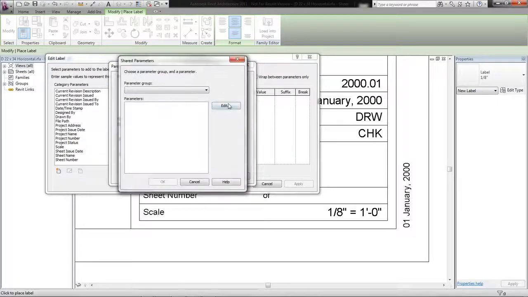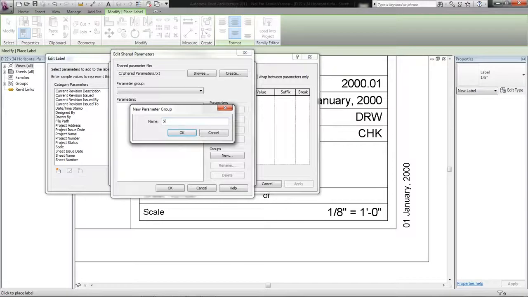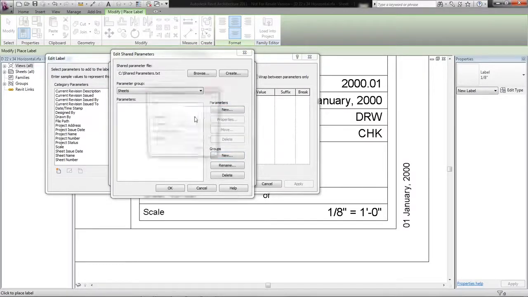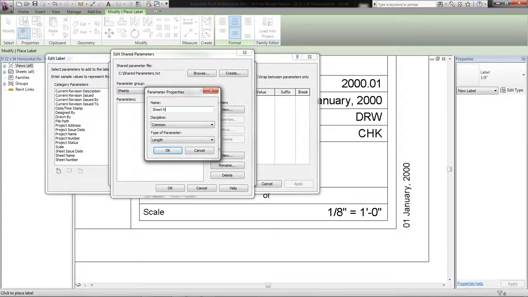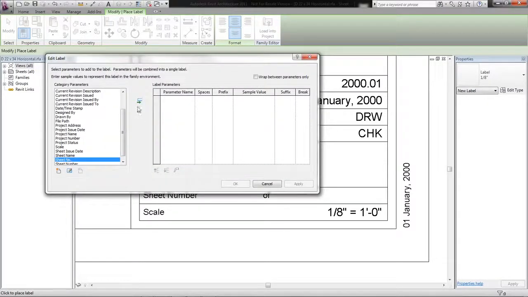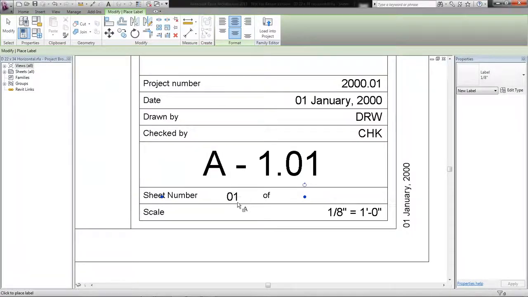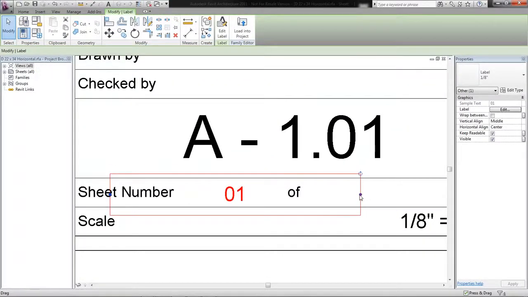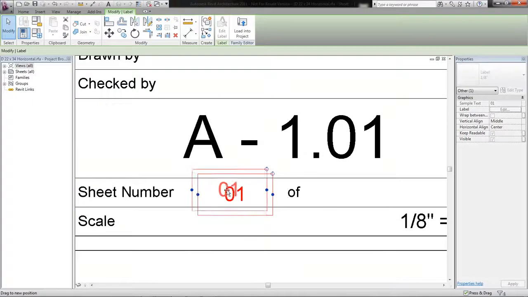So what I'm going to do is select, create a new group just for my sheets, and I'm going to create a sheet number parameter. And what I'm going to do with this, I'm going to tell it it's a number or an integer, and I'm going to add it to my sheet. So I'm going to take this, add it over, give it a sample of 01, so this will be sheet 1 of, drop it in, and there it is. Now I can take it, resize it, make it line up correctly, and make it look nice and pretty.